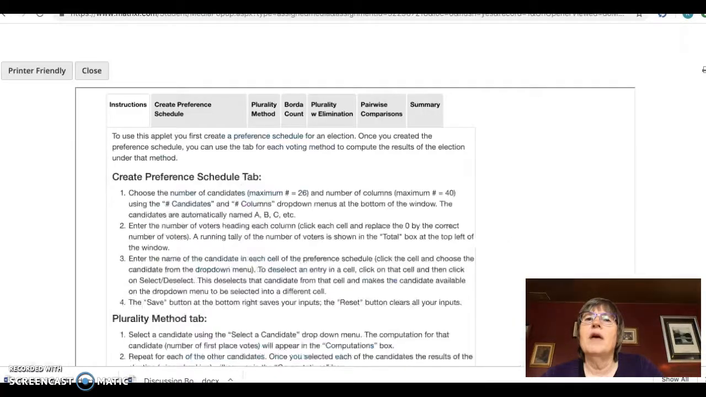I have it open right here. And I'm going to use this applet to work this problem.